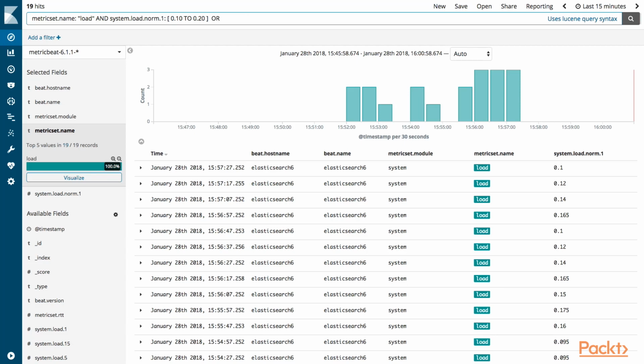Or, so we can use an OR statement. System load.norm.1. We'll do a range of 0 to 0.02. Oh, but we want to go down, so we want to go 0 to. Since we know we want load, and we want to check if either of these exist, I'm putting parentheses around the two system load norms to say, show me just the data with either of those ranges and metric set load 1.